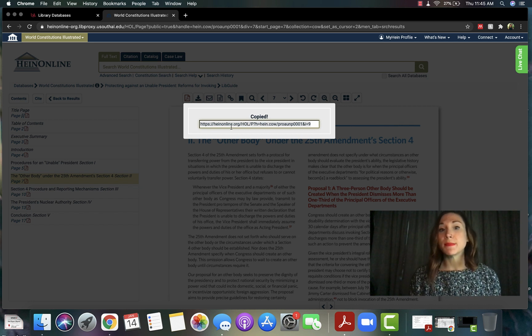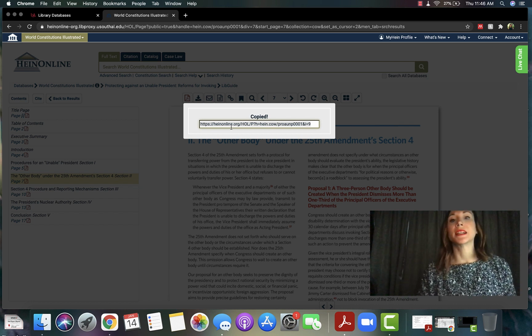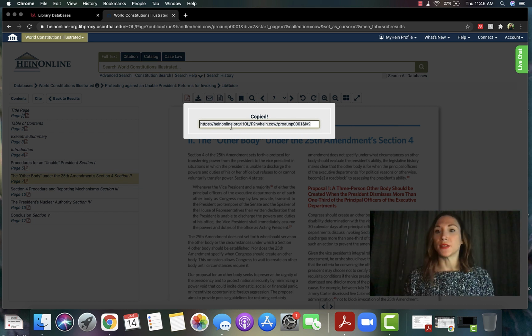Again, we do this because we get use statistics from these clicks and we can't track downloads, right? So we can't know what students are using or what you're using if you download the article and include it into your Canvas as a PDF. So that's really basic. There you go. There's Hein Online.